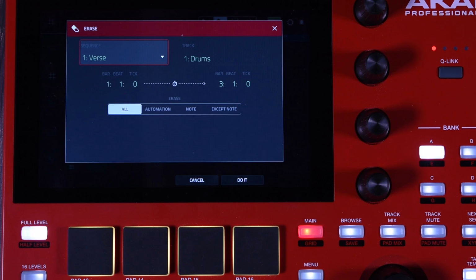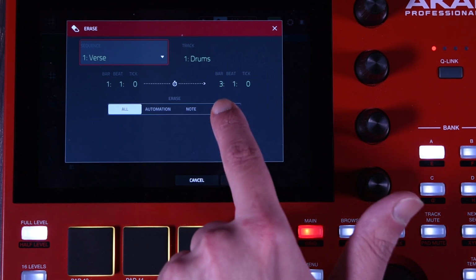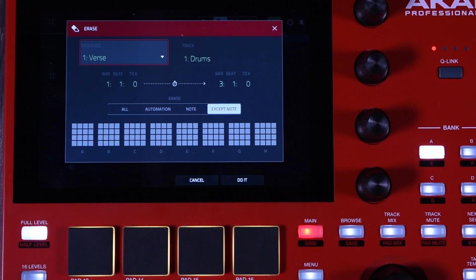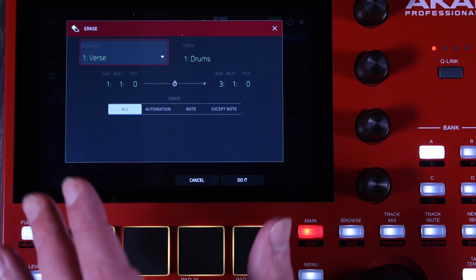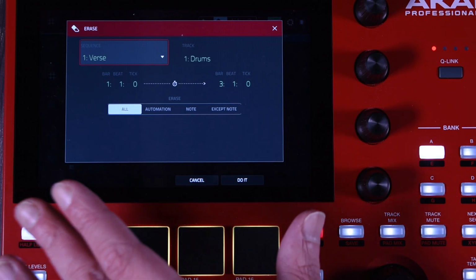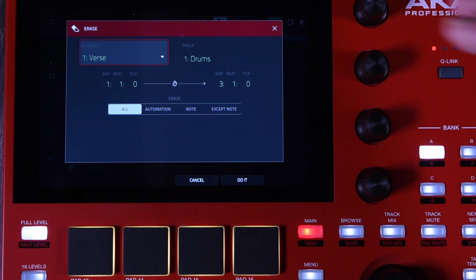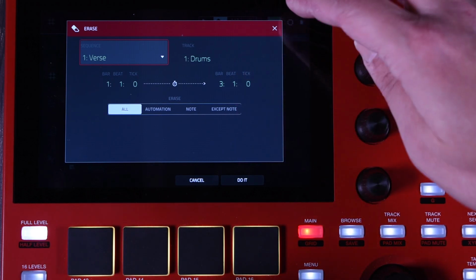I'm going to go back to erase, and the other one is going to be the accept note. And it's the same thing as note, but backwards. Let's say I do kick and snare, so it's going to delete everything, but not the kick and not the snare. So it's the same thing but backwards. I'm going to go back to the erase. So this is all the ways that you get to erase. It's a pretty cool function. And that's it, you don't have more options.